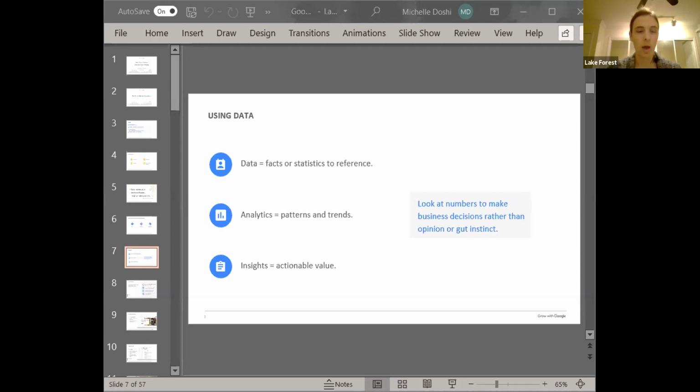Data can show that you have 1,500 site visits in the past 30 days. Analytics show you that 30% of those people who visited your site were on a mobile device. And insights reveal that visitors using mobile devices are making 60% of the conversions on your site. A conversion is some sort of activity or transaction being completed in your app or on your site.